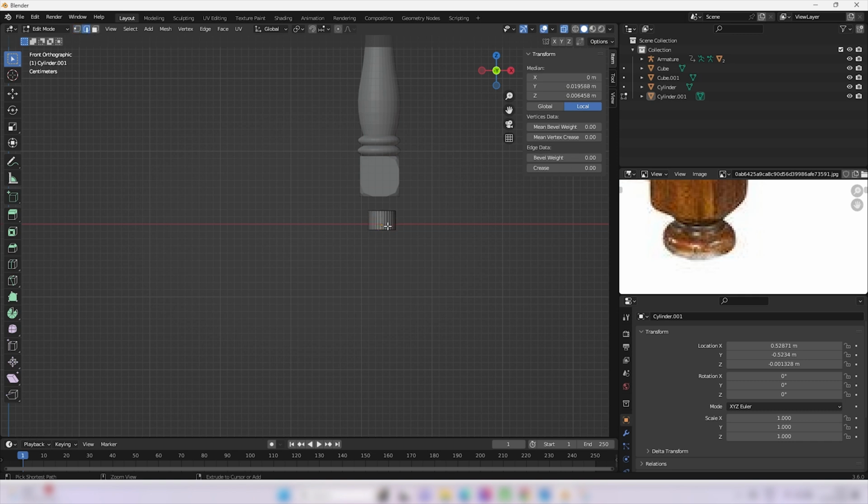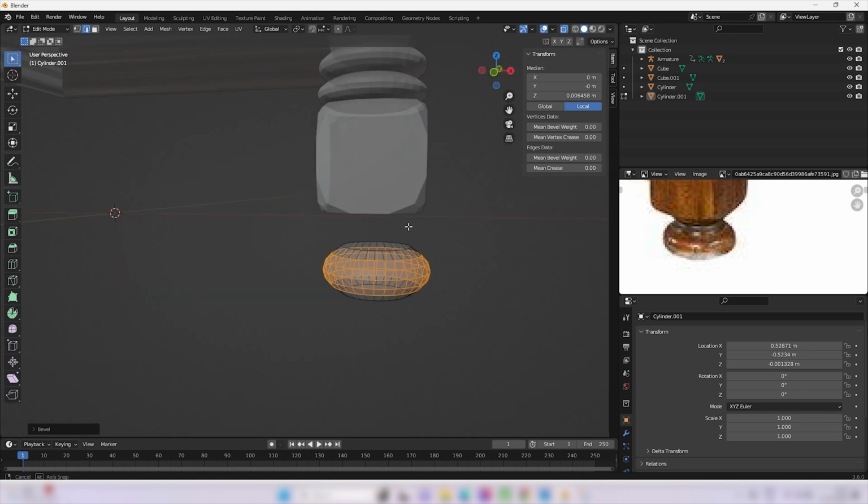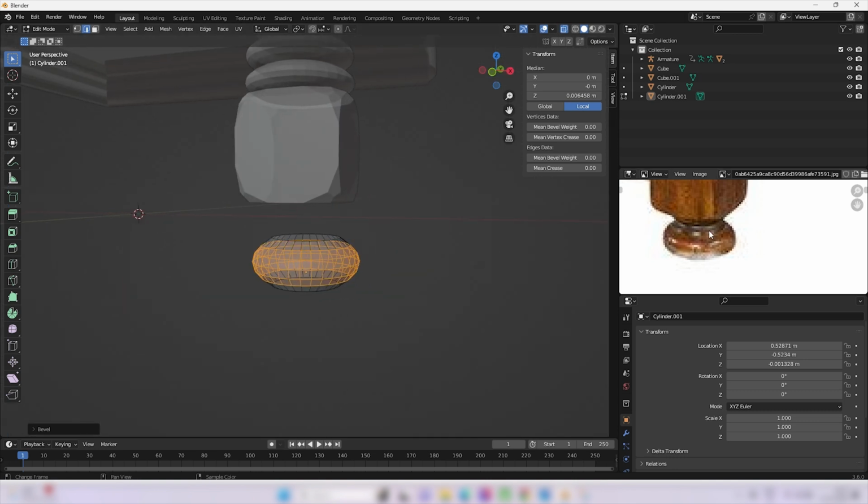change the mode. Control plus R for loop cut. Exact center. Move it up. Control B for bevel. Yes, this is fine. Now we see for this portions.